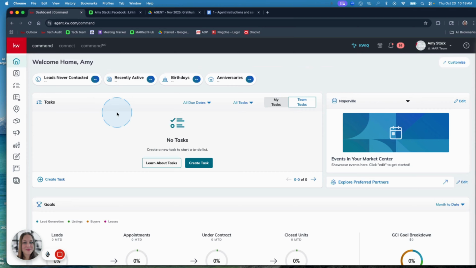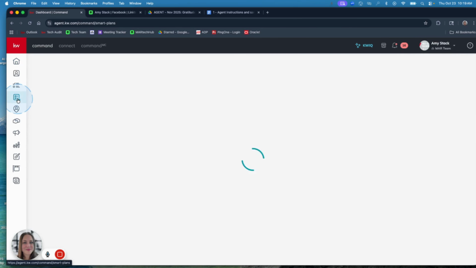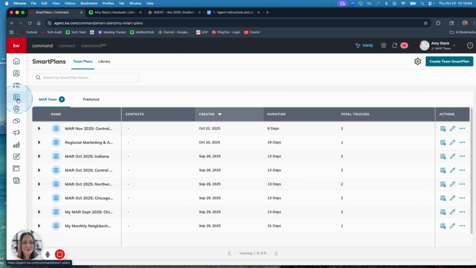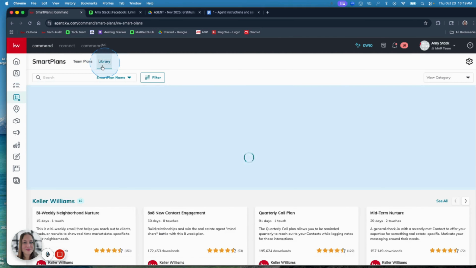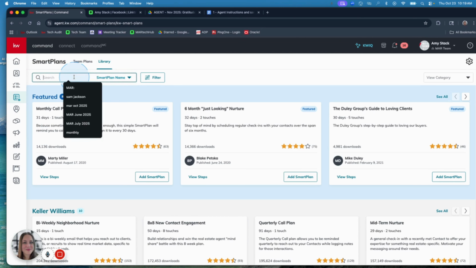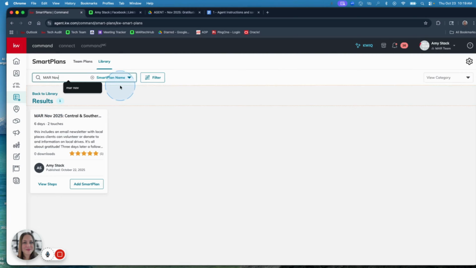Inside Command, I have put together an email and text newsletter for you. So to find it, you will go to SmartPlans, which is this fourth icon on the left. And you're going to go to the library. You'll type in search, and you can start typing in MAR for Mid-American region and November. And you can put 2025 if you want.